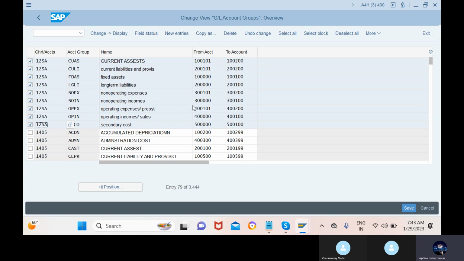Sorry guys, for expense it was operating expense. We had two kinds of expenses. One is operating expense, and the other one is non-operating expense. For operating expense, it was 4 lakh 101, and for non-operating expense, it was 3 lakh 101 to 3 lakh 200. For operating income, it was 4 lakh, and here it was 3 lakh.